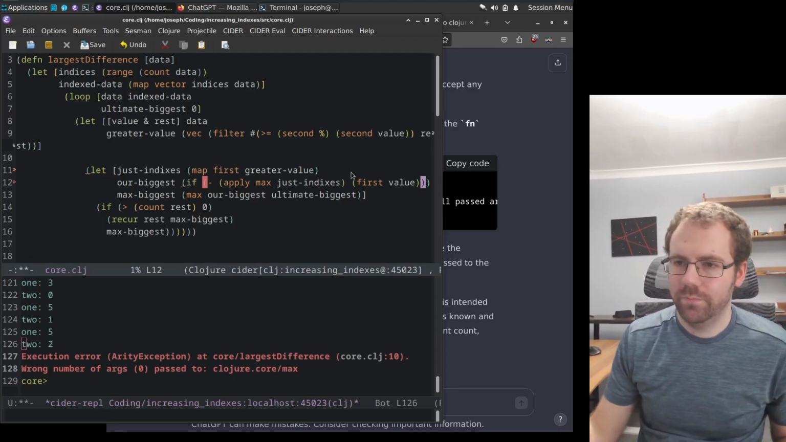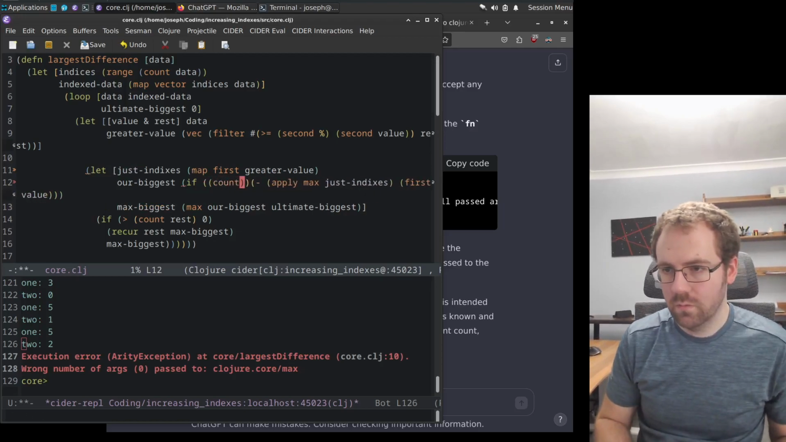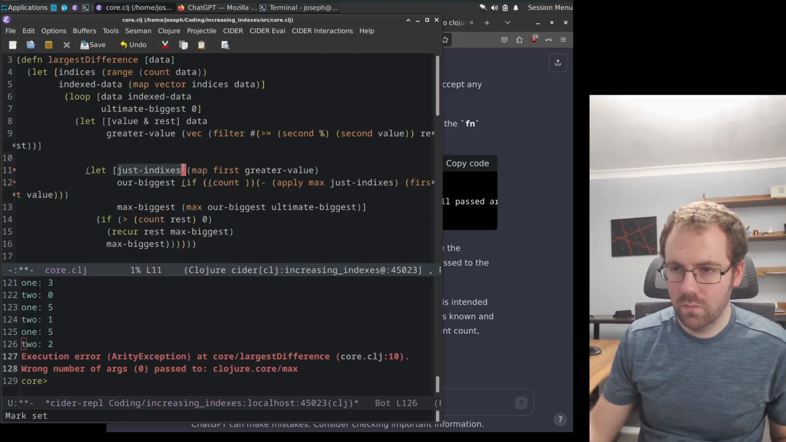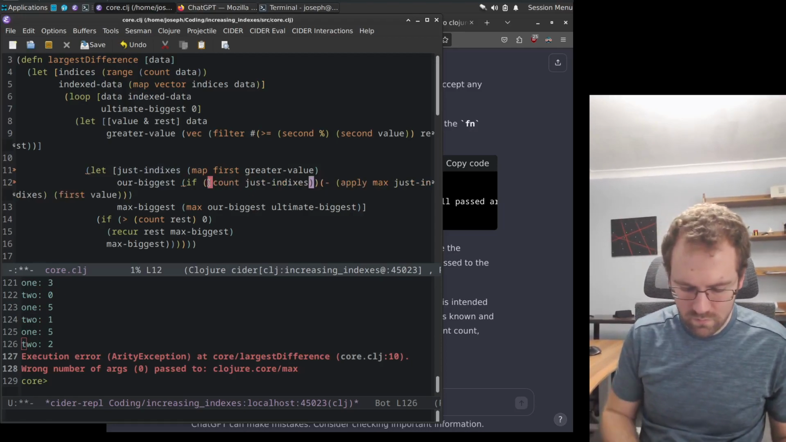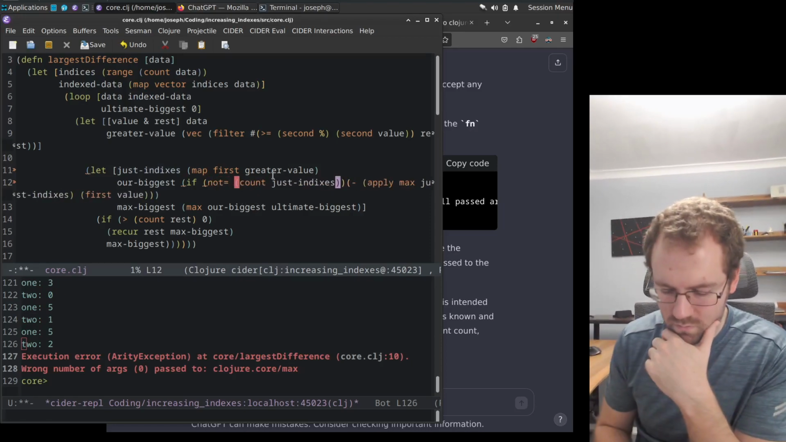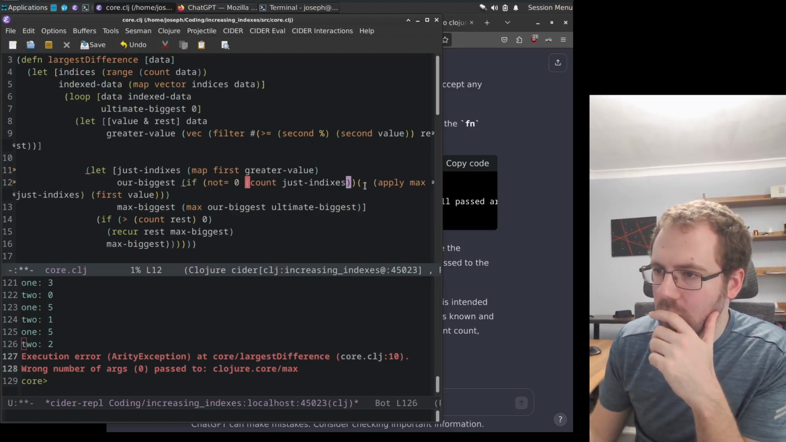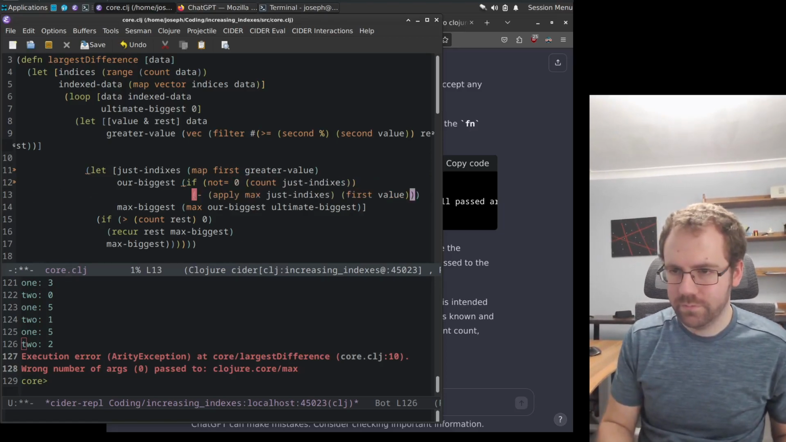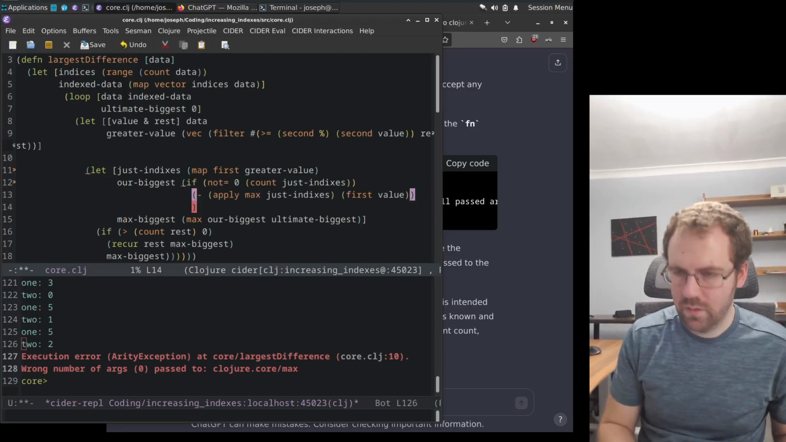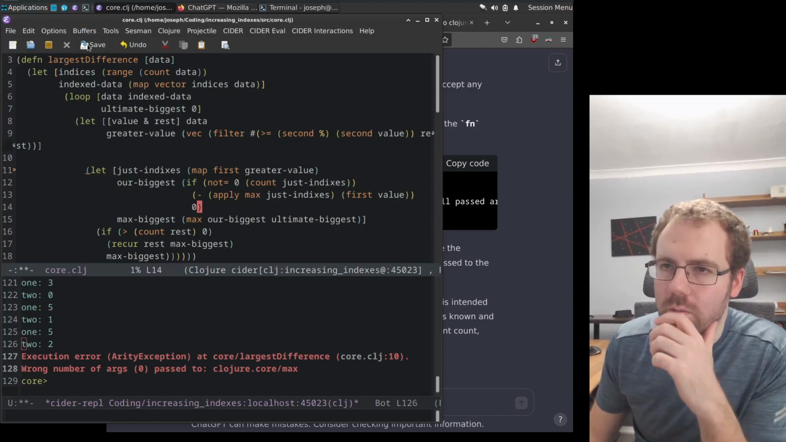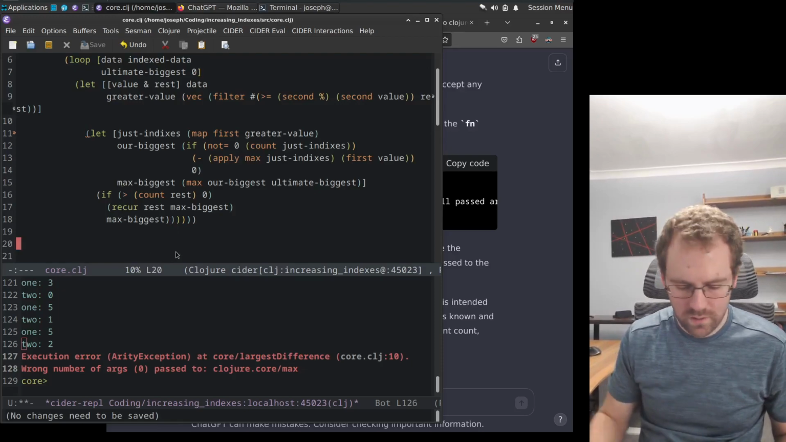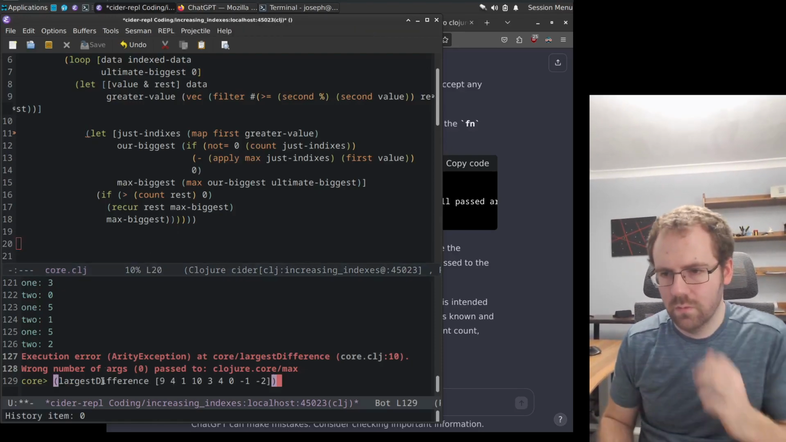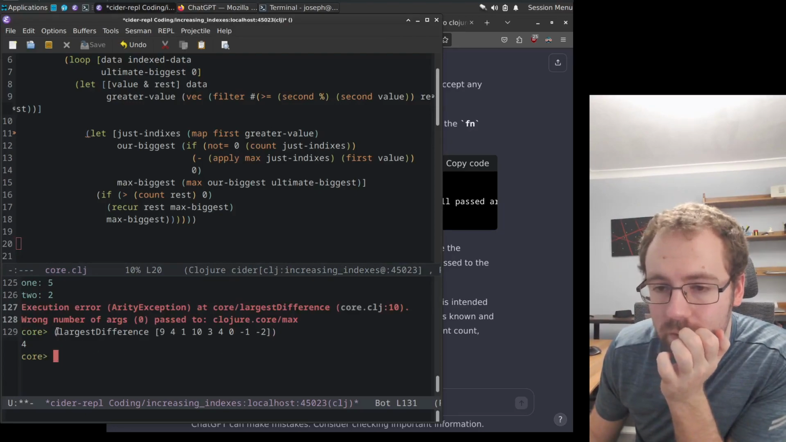So if that's not 0, we do this, otherwise we return 0. Cool. So it doesn't like that we've got a let inside of that, but let's see what happens. Cool. That's giving us the correct result.